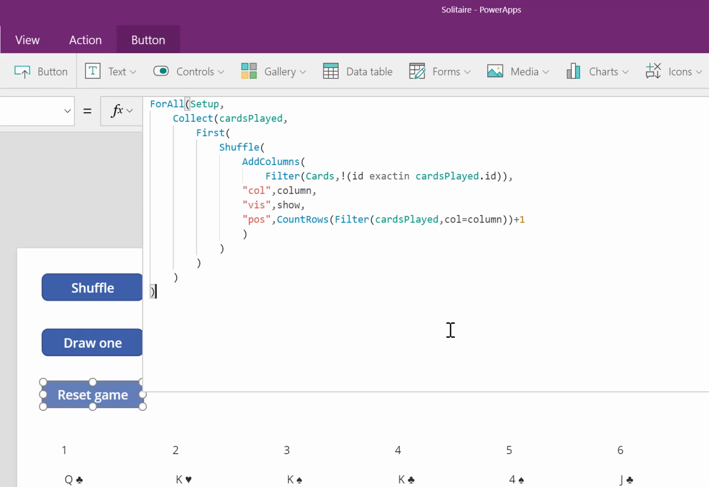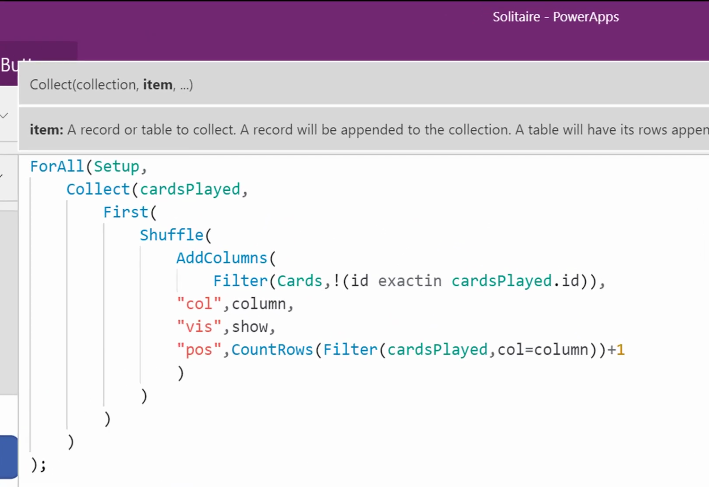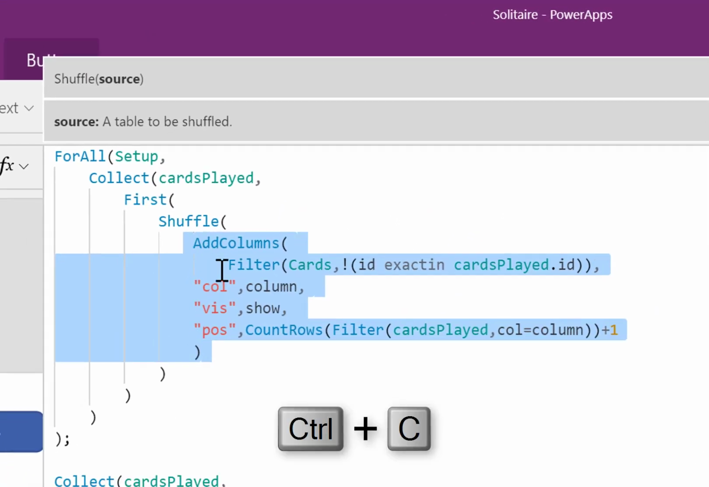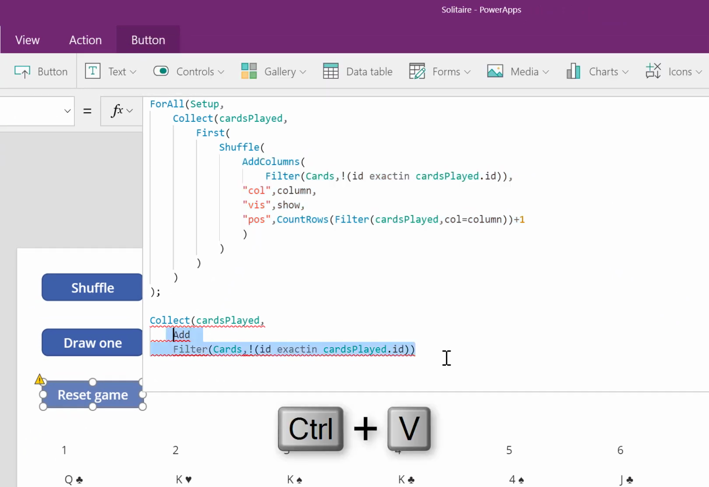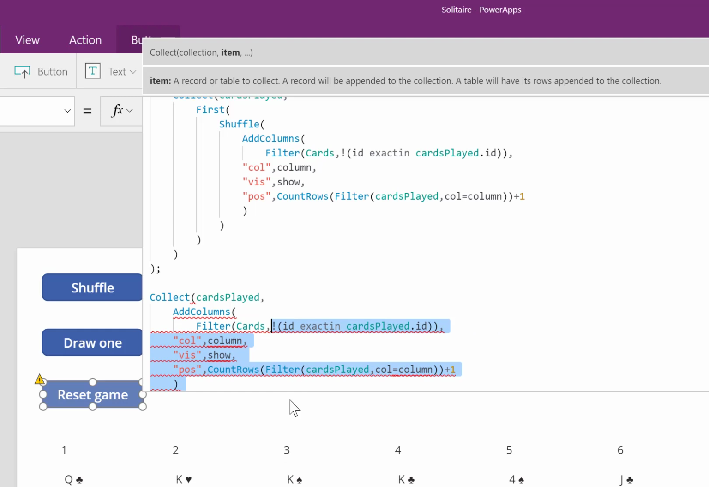For the remaining cards, we won't need to use ForAll. All of the cards left are going to be placed in column 0. So you don't have to use ForAll to specify a different column for each one. ForAll is not necessary here. We can do this all in one step. I could actually take the existing formula there, and I'll just change what I set for column, visible, and position. I'll start with column.